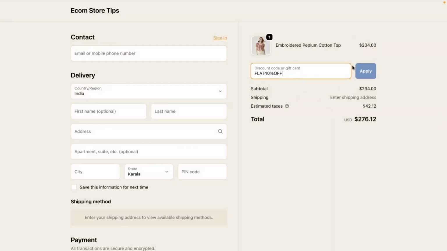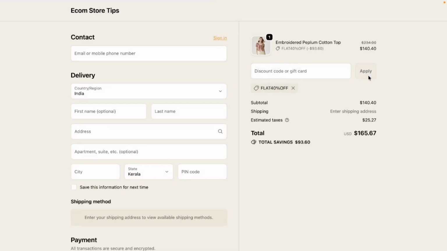I'm applying the code here. Now you can see that 40% of 234 has been applied successfully and this user will be getting 93 rupees or dollars as the discount amount. Since the cap is 200, 40% of this cart value is not exceeding 200. So this customer will be getting the complete 40% of 234 as the discount amount.